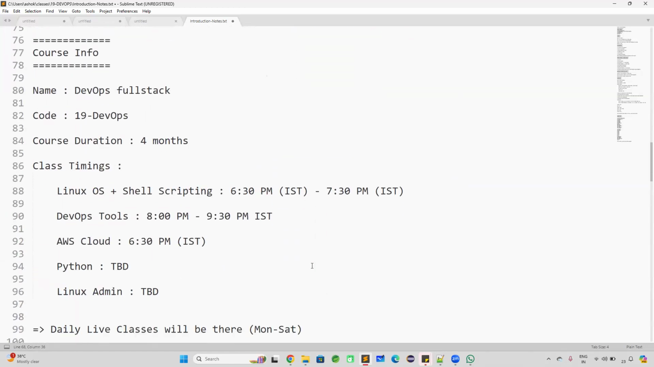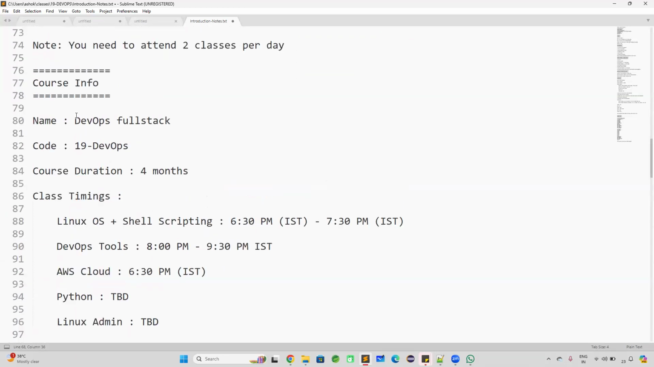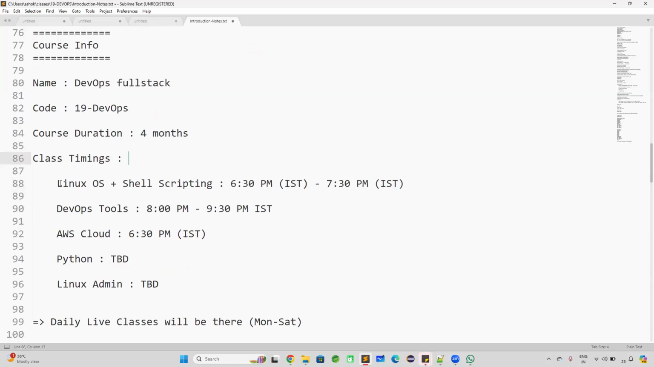Coming to the course information, as we discussed, the course name is DevOps Full Stack and the course code is 19 DevOps. It is going to take 4 months, conditions apply. You need to attend 2 classes. Class timings are 6:30 p.m. to 7:30 p.m. for Linux and shell scripting, and coming to DevOps tools, 8 p.m. to 9:30 p.m. IST.